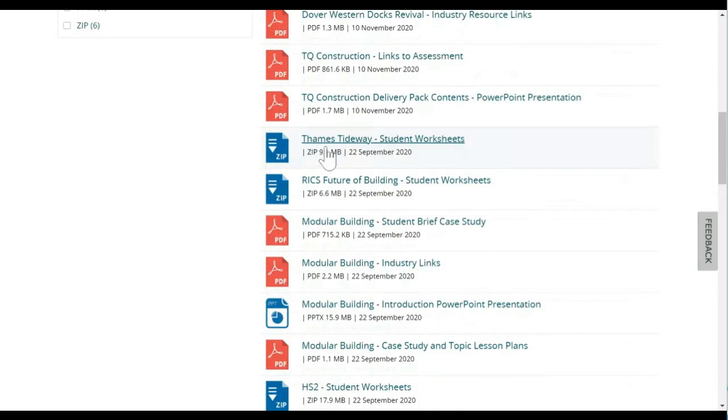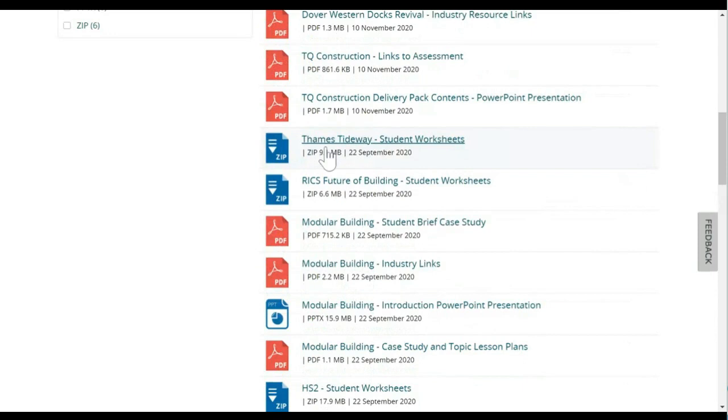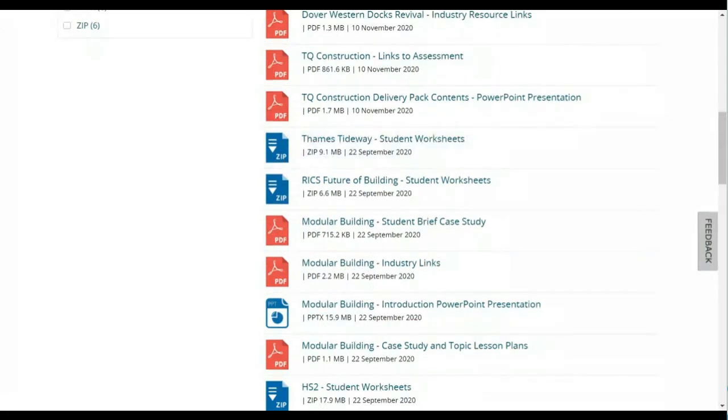So I did say at that point I would have a break, and I am. So I'm going to have just 10 minutes because I want to download that zip file, and you can do the same. So it's the Thames Tideway student worksheets. We're just going to quickly look through those. Was there anything else we wanted to ask people about while we're on a break, Matt, John?